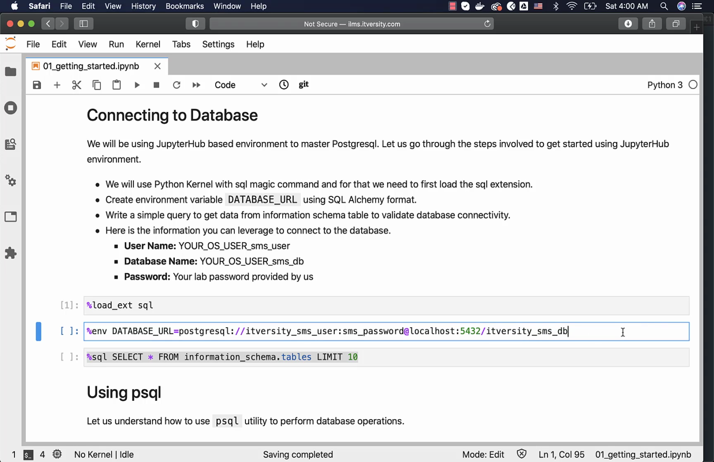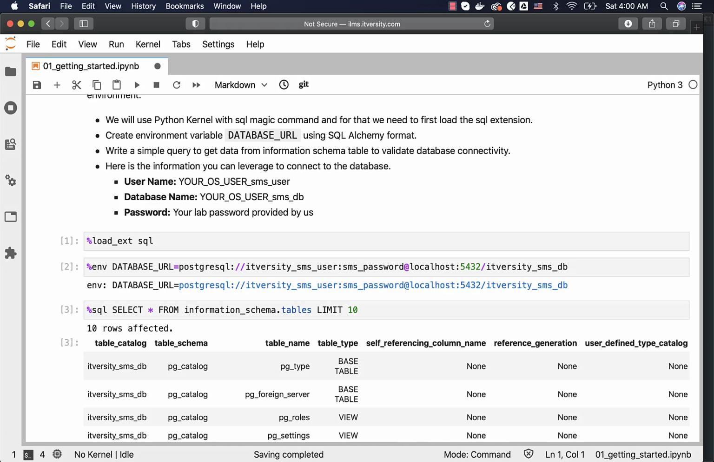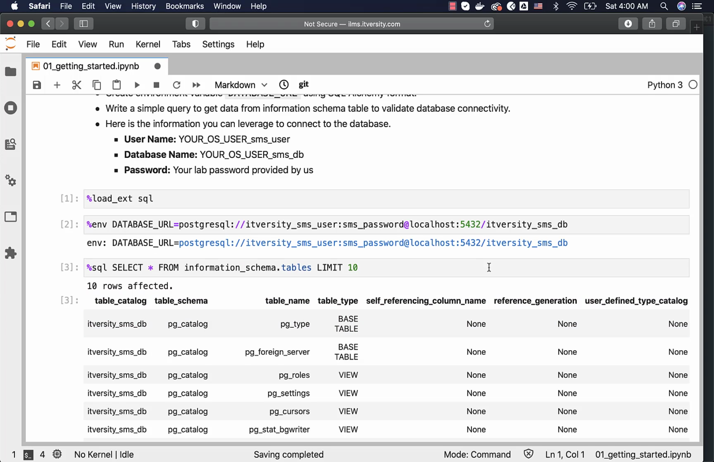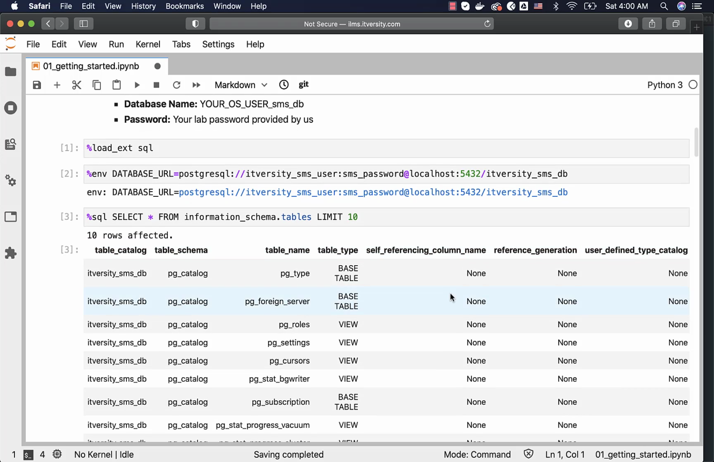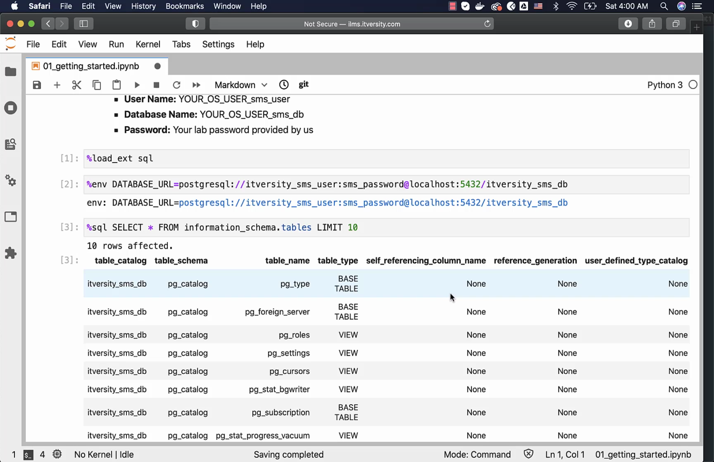Now you have to create this environment variable called DATABASE_URL. Then you have to run this command: %sql SELECT * FROM information_schema.tables LIMIT 10. If you are able to connect to the database with all correct information, then you should be seeing results for this table. If you are not seeing results for this table, then there is something wrong and you have to troubleshoot and take it further.